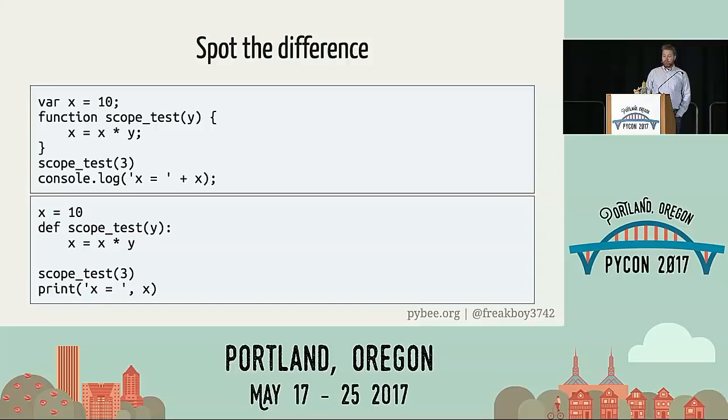What happens when you run them? What does the JavaScript console output? It outputs 30. What about the Python? Well, it outputs an unbound local error because the local variable x has been referenced before assignment. Why? Because JavaScript language scoping rules put the x into global scope. Python scoping rules mean x can be accessed for reading, but not for modification.